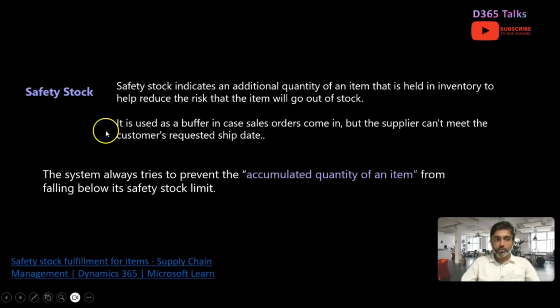First of all, the definition of safety stock: safety stock indicates an additional quantity of an item that is held in inventory to help reduce the risk that the item will go out of stock. So safety stock is the quantity of inventory which you hold in on-hand inventory, in case of any additional requirements that come in, in order to avoid any loss of sales. That's the reason we keep the safety stock.